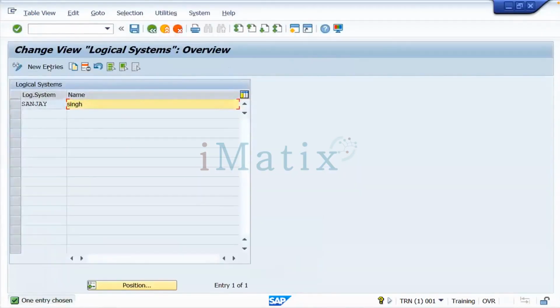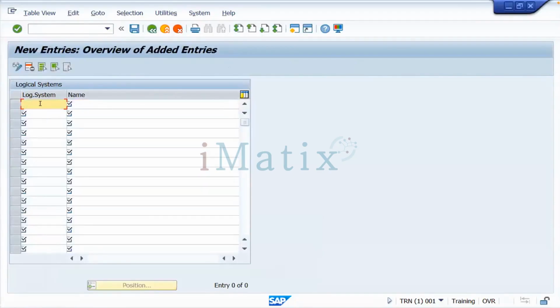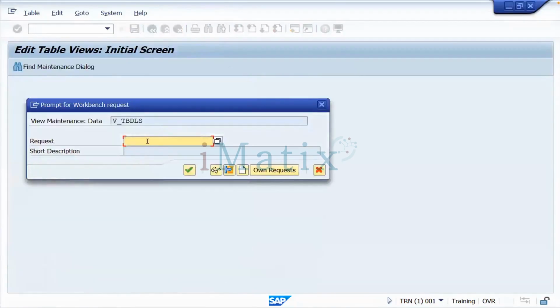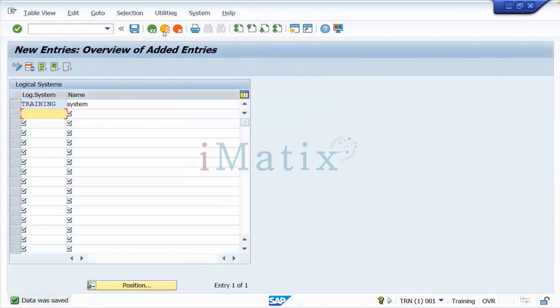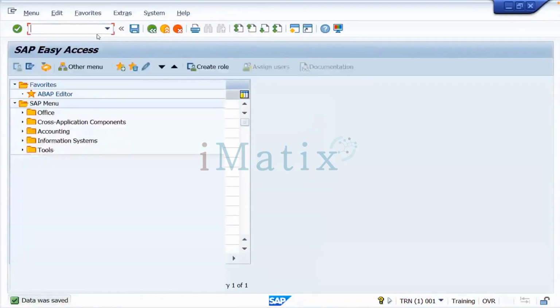Now you can make a new entry. Training. Something new entry you are making. Save. In the transport request TRNK1000, zone 6. Assign. Now you release the transport request.